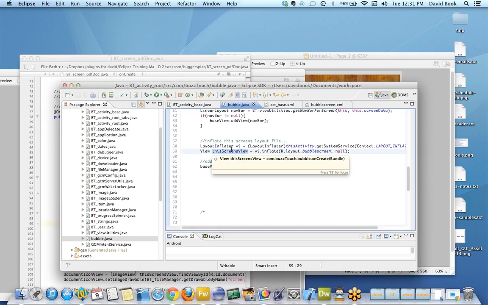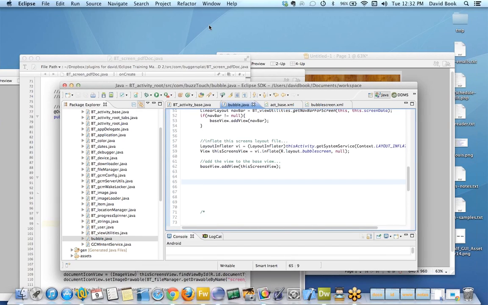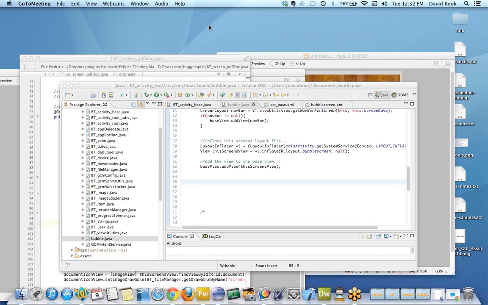So all I was going to show you was on line 59. We have a variable that we named this screen's view. It's a View type object, and we add it to the base view here with the addView command, and now it's on the screen. Now it's on the screen, just like you laid out in your XML, and then we're going to start manipulating. So good call. Let's end this.